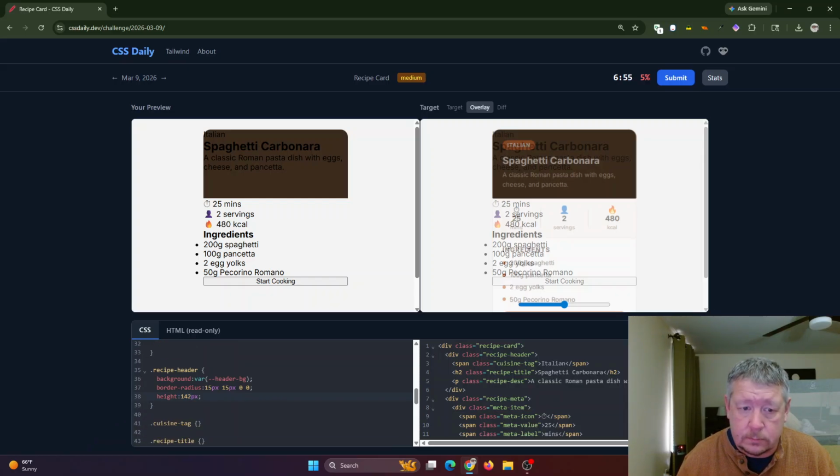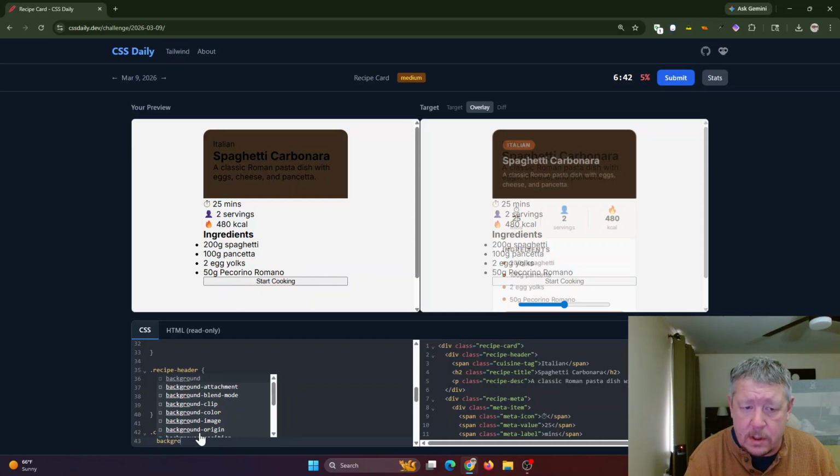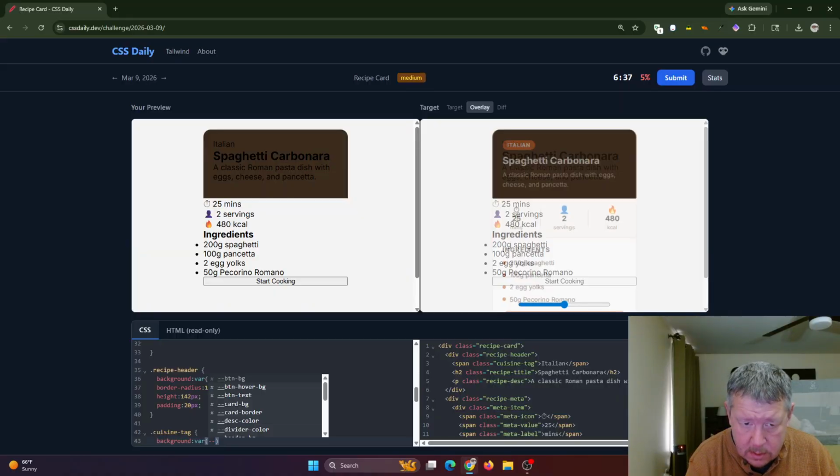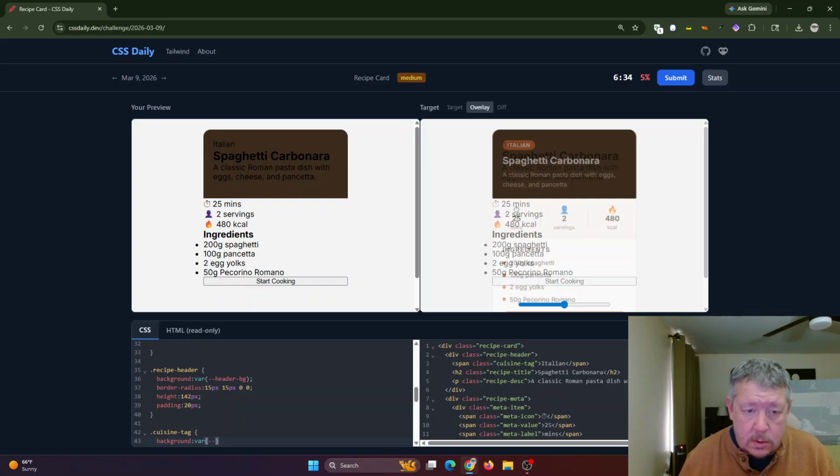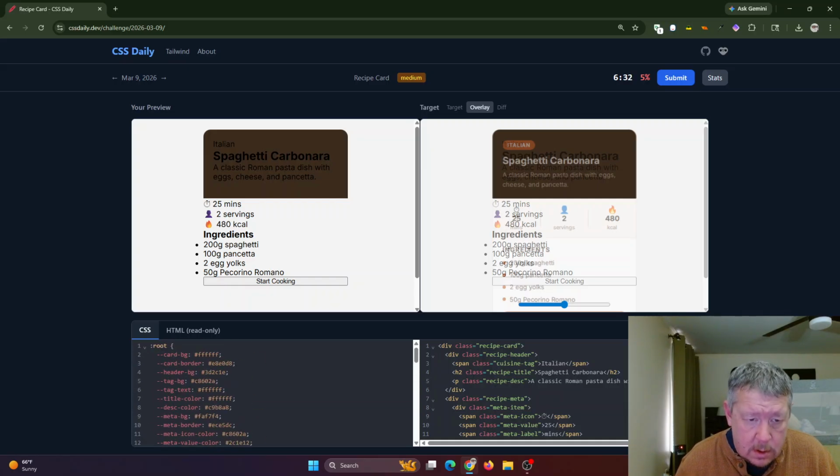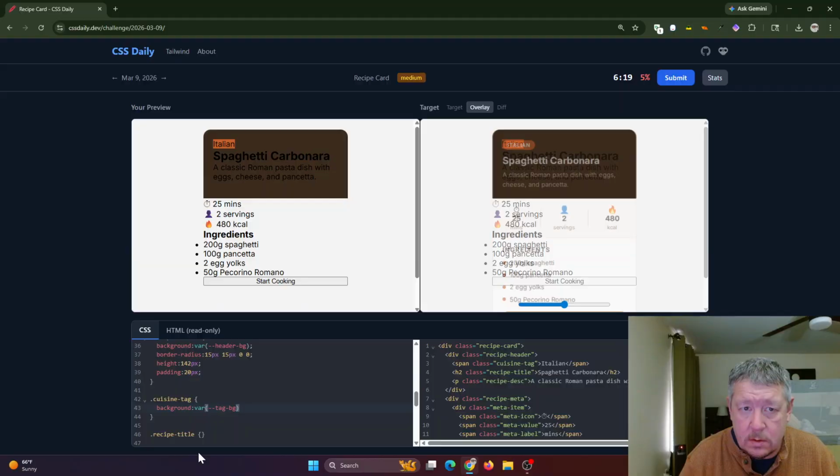Let's now make this padding 20 pixels. Close. Cuisine tag. We are going to have a background. It's going to be var. I don't know what it's going to be. Let's look at our list. We have card border, header background, tag background, and tag color. Maybe that's it. That looks right.